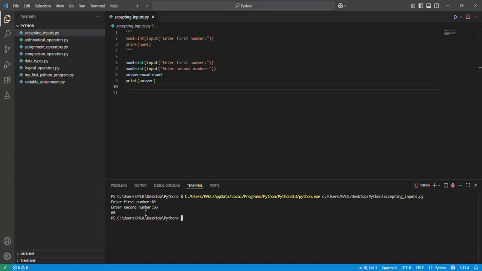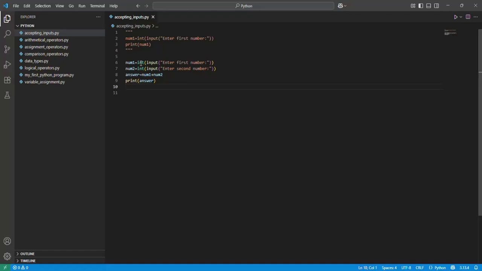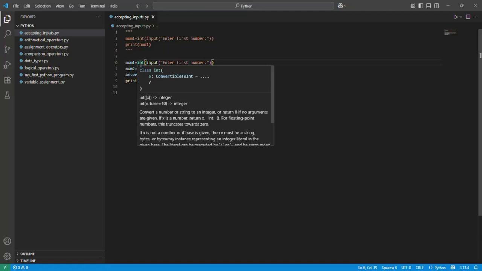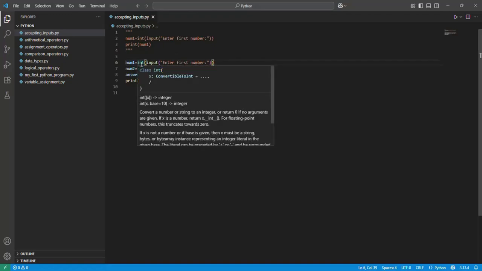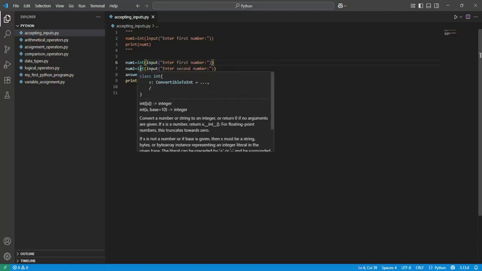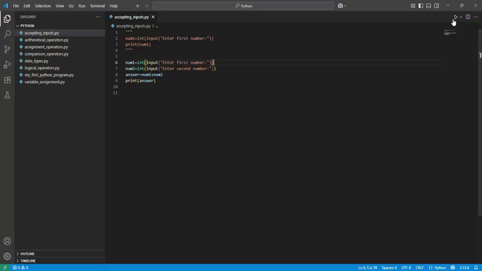Okay, so this is how to accept inputs in Python programming. And because I stated that I will enter integer numbers only, that is why here is int. Okay, int means the number to be entered must be an integer. So here I have specified integer, so if I enter float or any number that contains decimal points, it won't accept. Okay, so now let me run the program again and see.